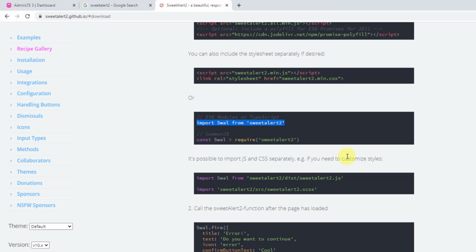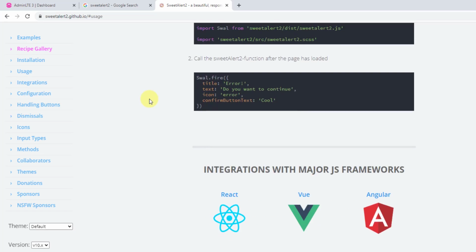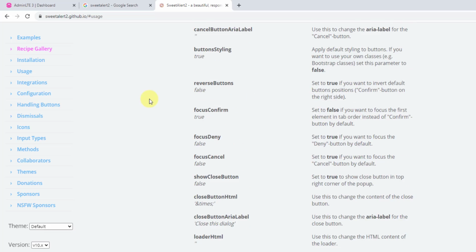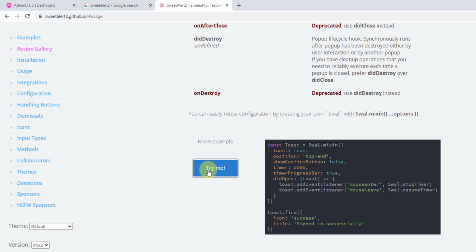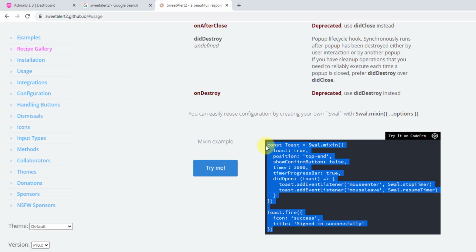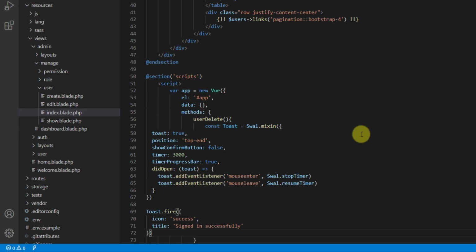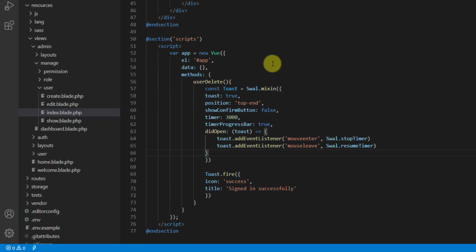And let's get back to the documentation of SweetAlert, and after the installation let's go to this usage, and in the usage if we scroll down, yeah, this one is good. Let's copy this one and paste it in here, indent it a little bit because we want to check our code if it works.